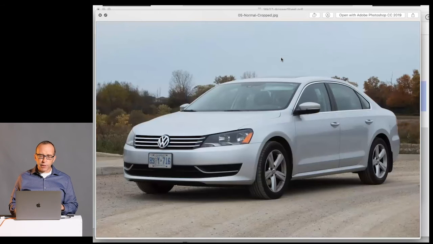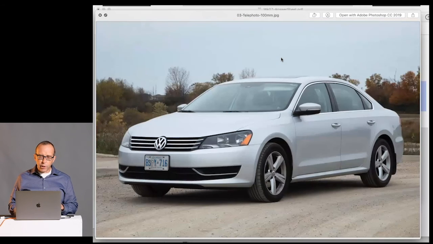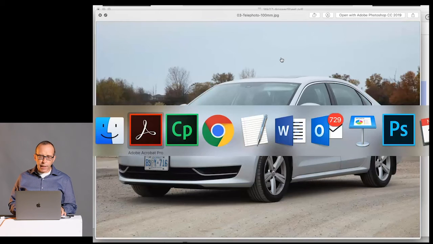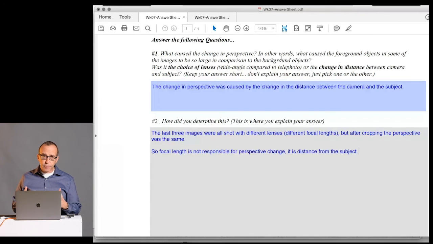And after cropping the three photos of the car, we notice that the perspective hasn't changed. So even though those last three photos were taken with three different lenses or three different focal lengths, all three shots of the car look the same. So the only conclusion we can come to is that when the focal length changes, perspective doesn't necessarily change. But when distance changes, there's definitely a change in perspective.